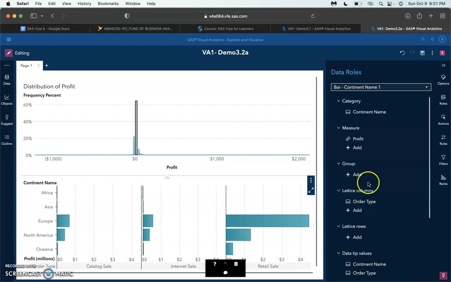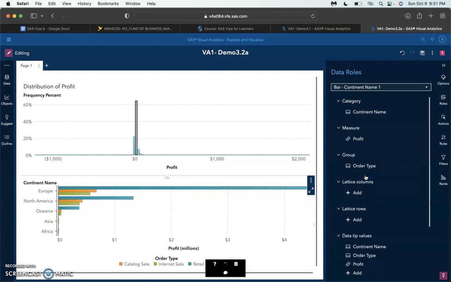Then we are going to drag order type from the lattice column to the group column. So we're going to put it right there. And you can see it changed a lot.